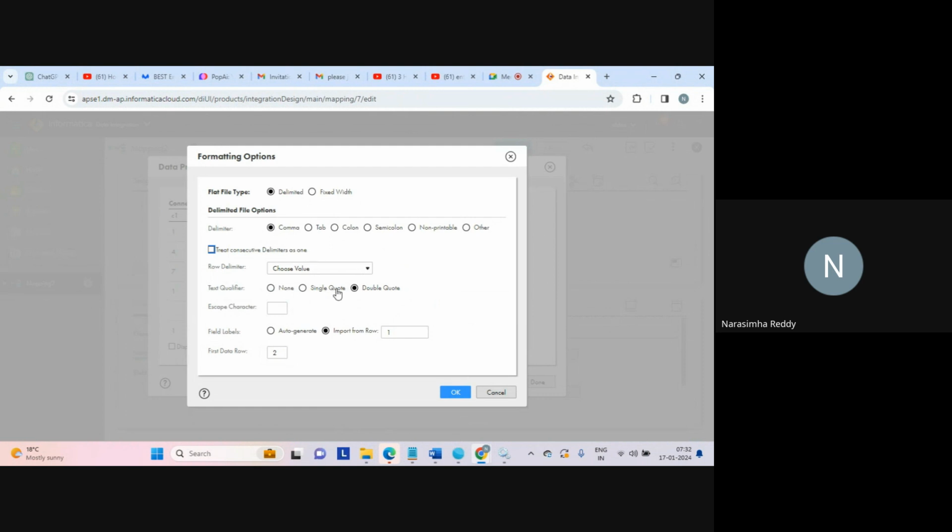Powerful, if we have a separator which matches with what we are using here, then that also will get split. To avoid that, if we enclose it, it will not be split because it is part of one field. That is why the best practice is: always better to go with using one of the text qualifiers, which is single quote or double quote. Double quote is preferable.